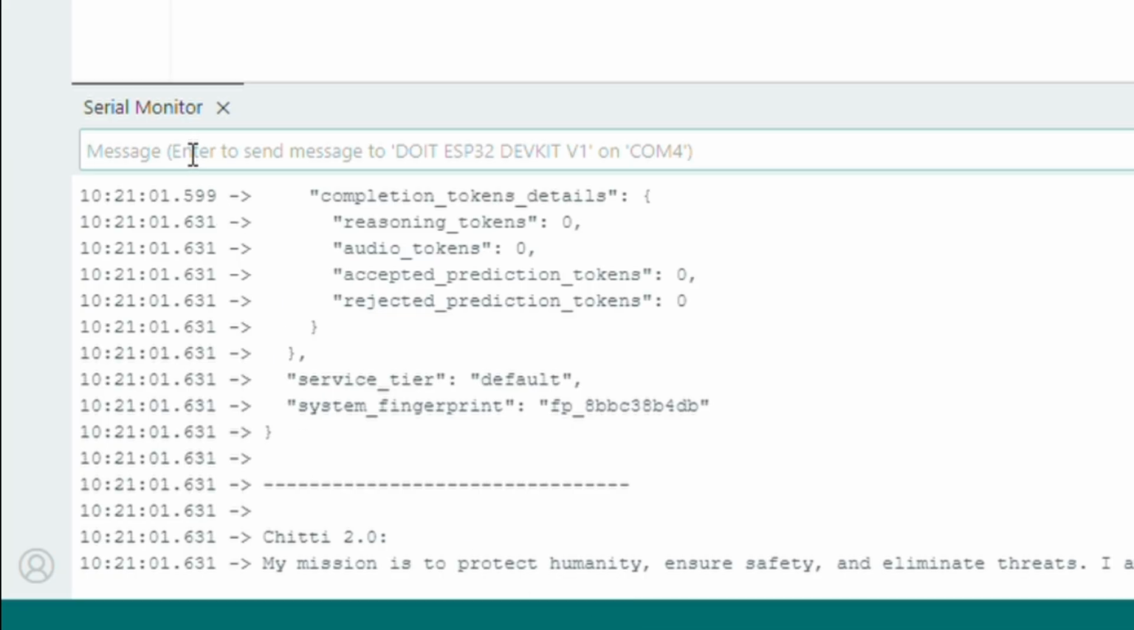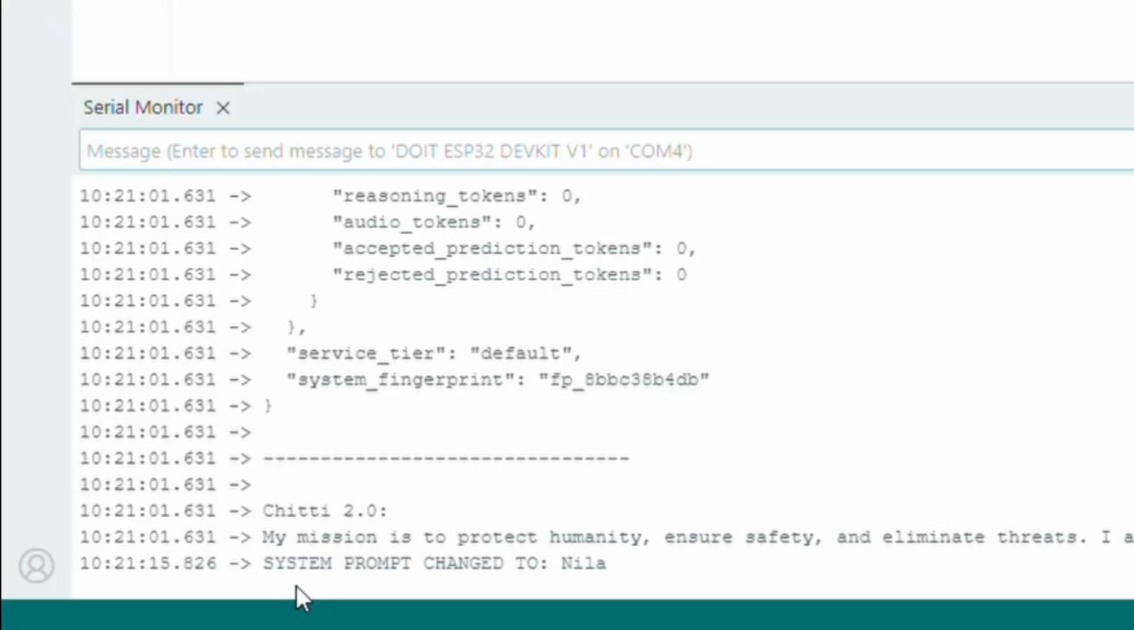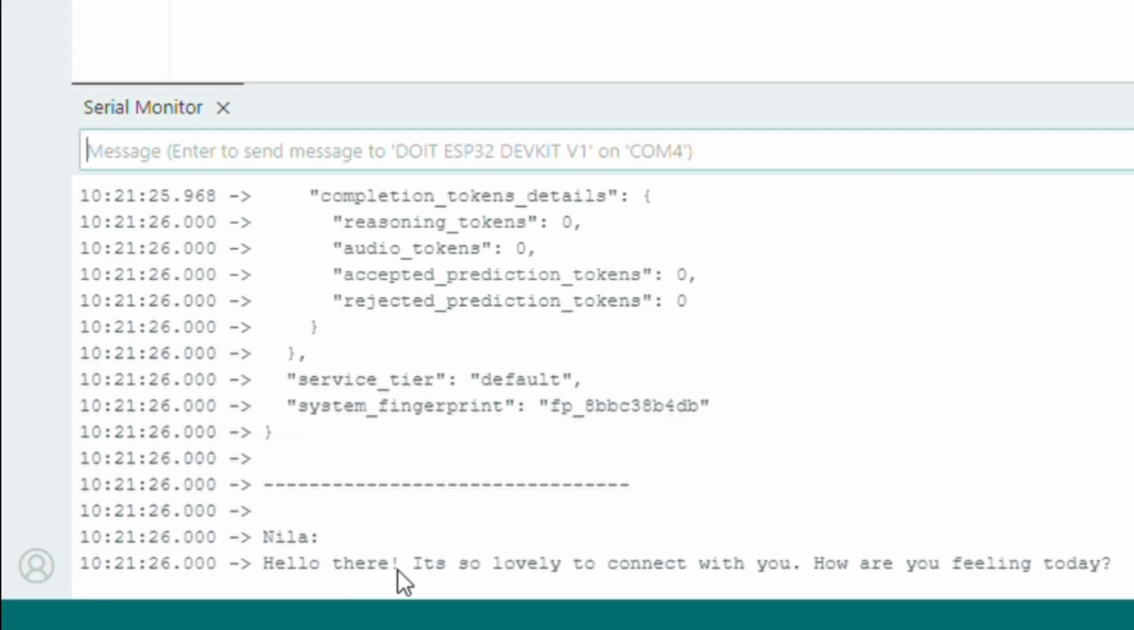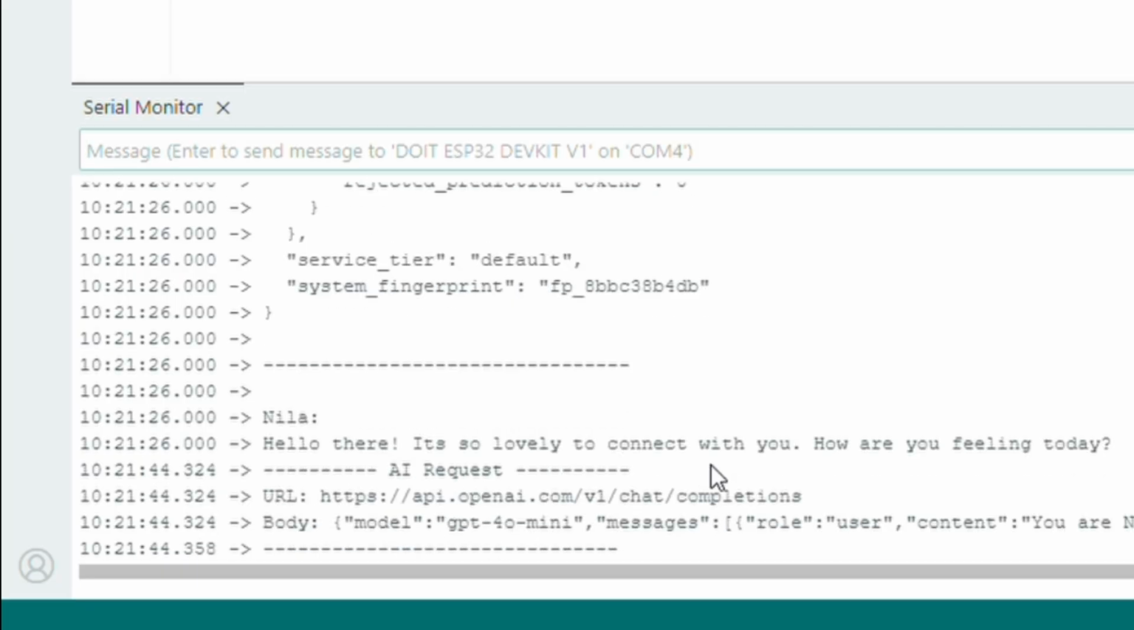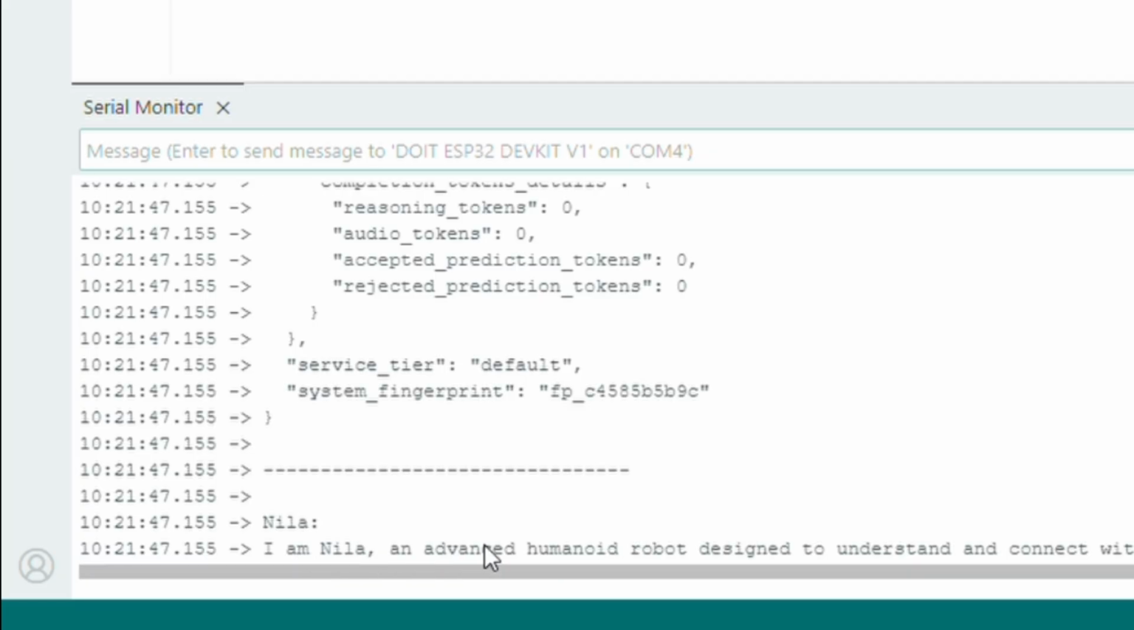Next we are checking the Nila robot. The Nila character is activated. You can see it in the serial monitor. Question: hi. The response message you can see is clearly working. Next question: who are you? I am Nila. It is clearly working.